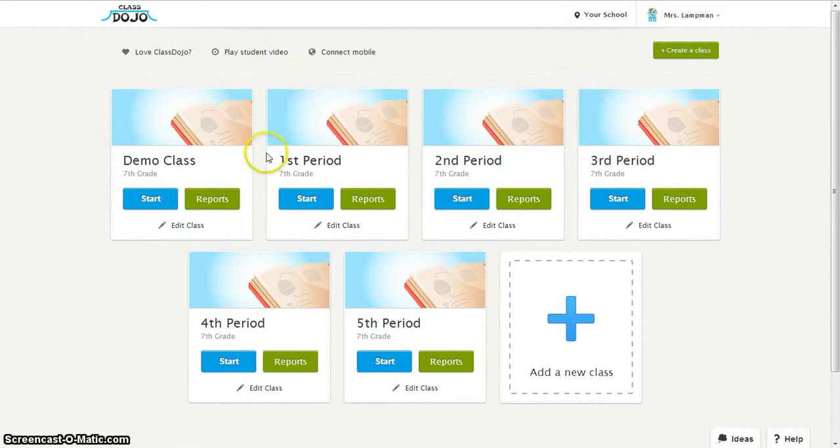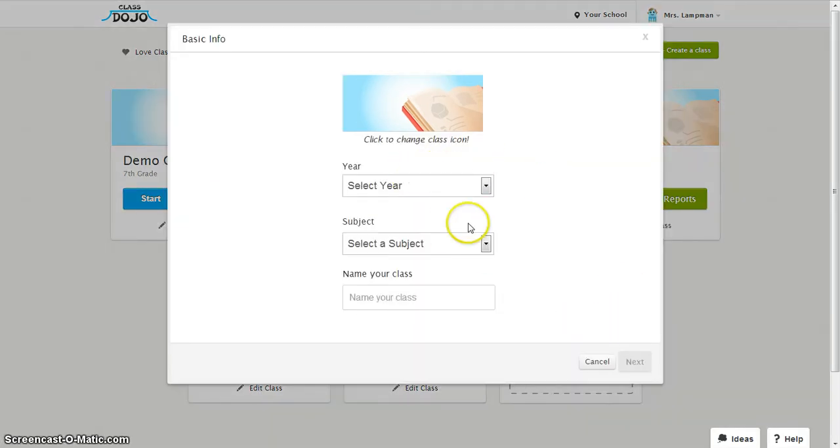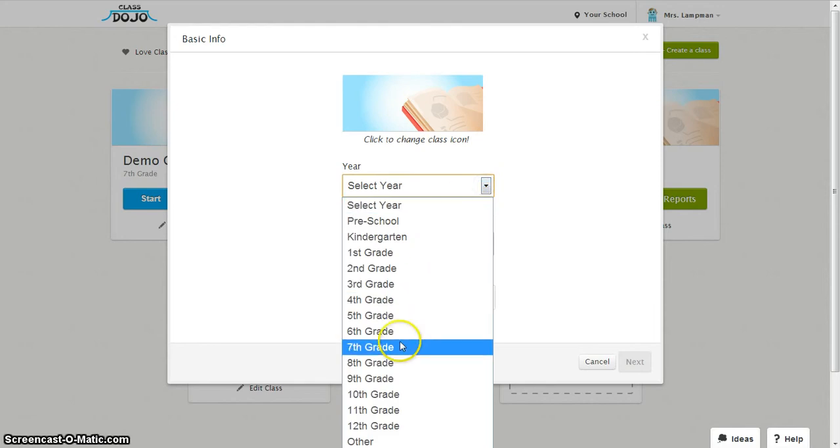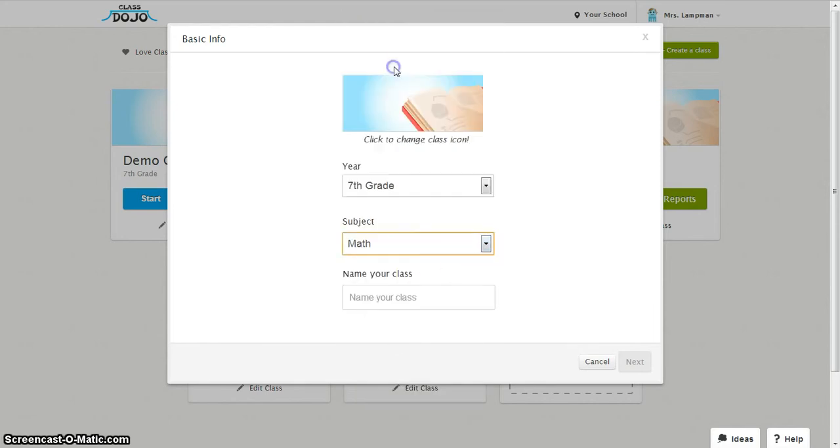And the next thing I want to do, or the first thing you're going to have to do, is add a class, and I'll show you how to add a class. You go into Add Class. I teach 7th grade. I'm going to make it a math class, and I'm going to call it 7th period math.